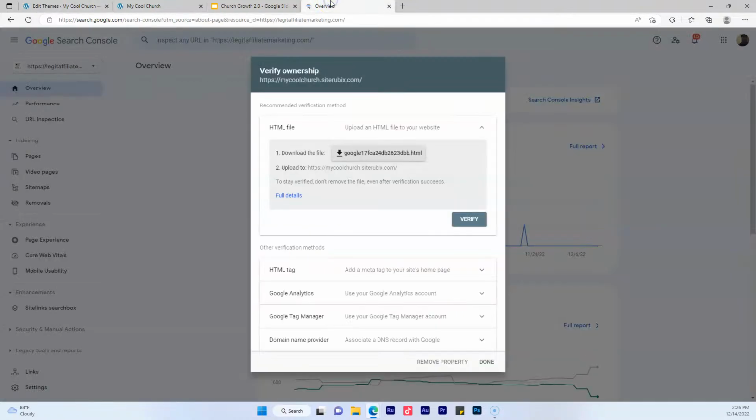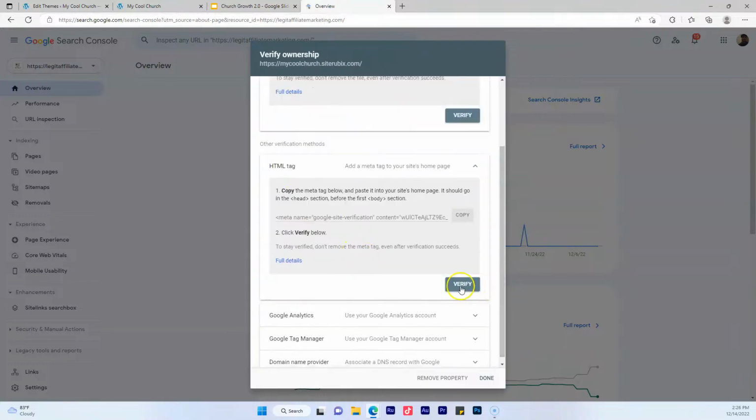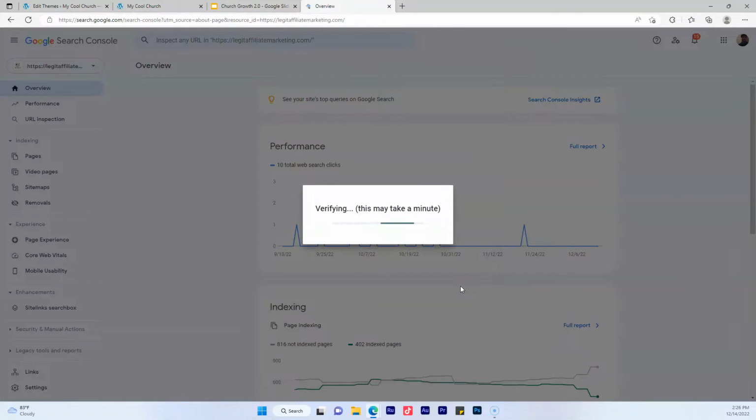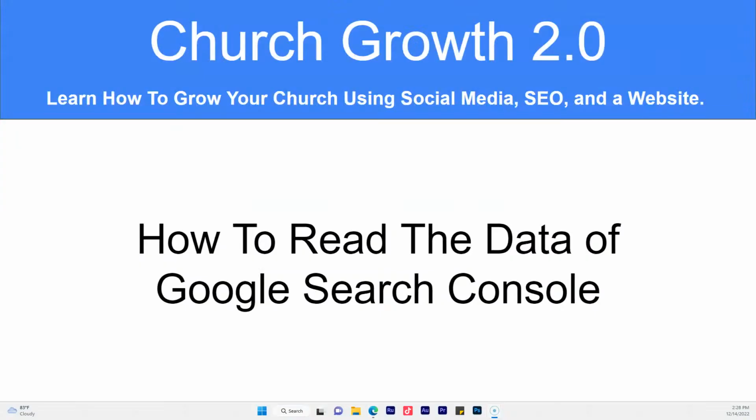Now we're going to go back over here, and remember we want to use this verify, not this one, but the HTML tag, and we want to click verify. Let's see what happens. All right, family, we are good to go. You have now verified your website with Google Search Console. Keep it locked. Okay, good stuff.